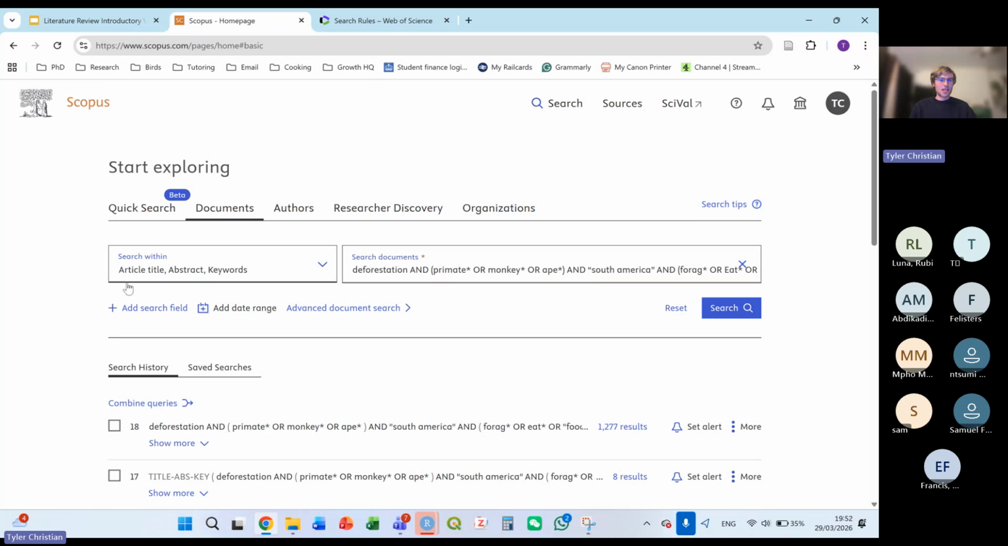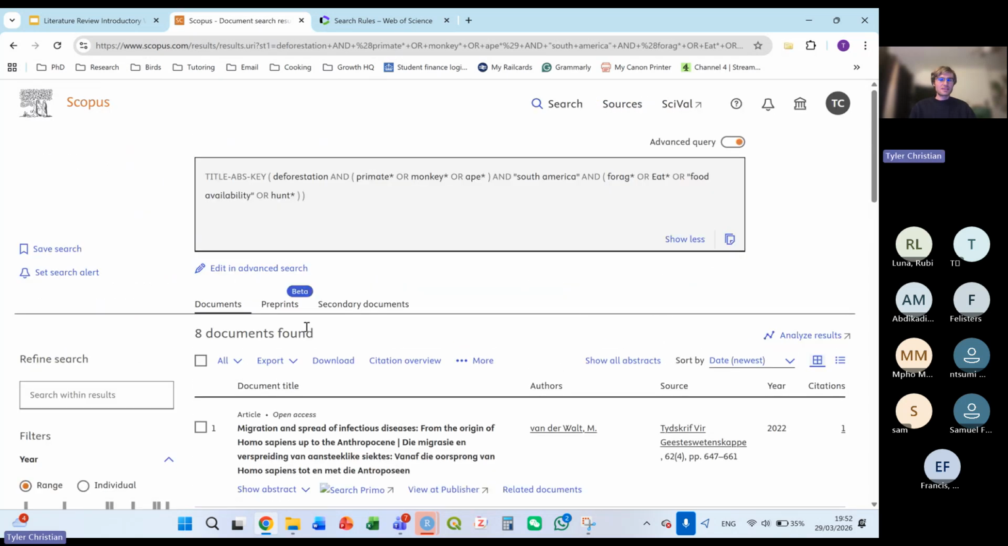So here, I'm only searching in titles, abstracts, and keywords. Okay. And I just copied and pasted our search term into the box. But it's only given me 8 papers. And I do not believe there's only 8 papers about monkeys and deforestation. That does not sound very accurate.